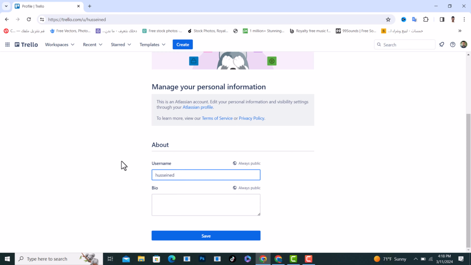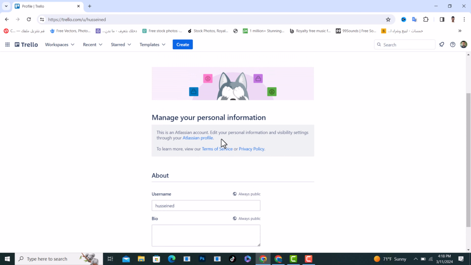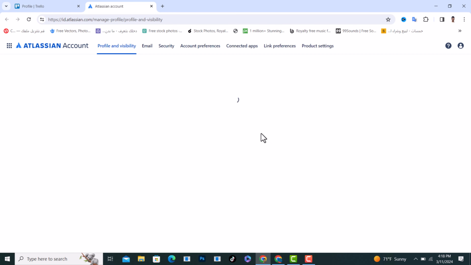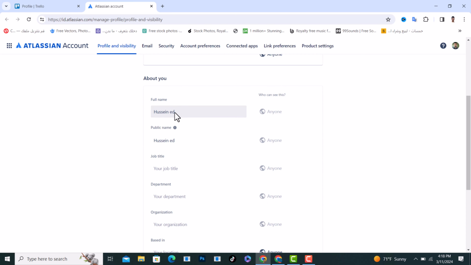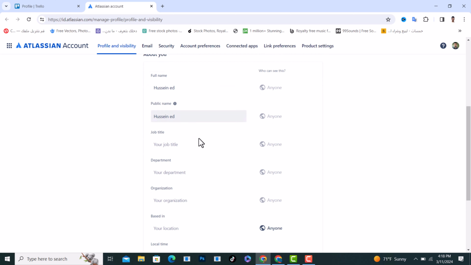And if you want to change your name, which is your display name, just click on Atlassian profile from here on this option. And after that, it will show you your full name, which you can change, and your public name. And basically that's it.